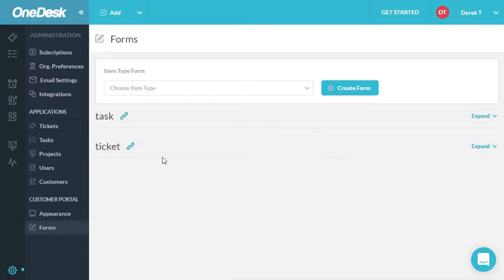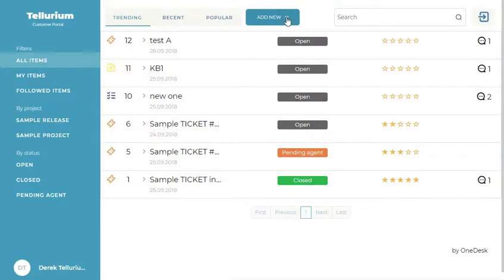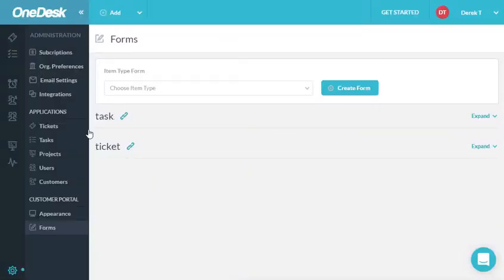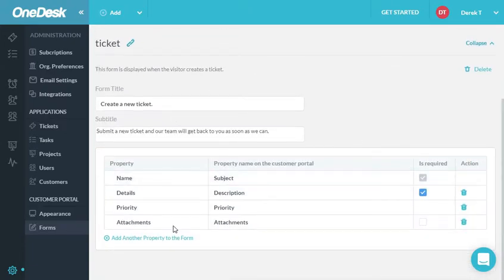The forms page allows you to modify the form that the user sees when they click add new, for example, a new ticket. This form can be modified here. Here, as you can see, we have a task and a ticket form, and I can expand my ticket form, and I can see the configuration options for this form. The things I can do here is I can change the title, I can change the subtitle, I can delete it if I don't want it at all, I can add and remove properties to the form, including custom properties.